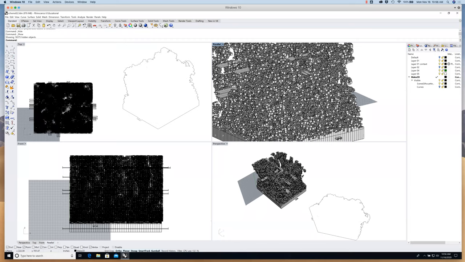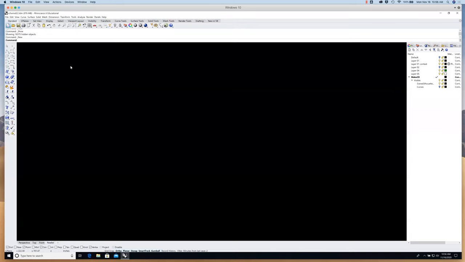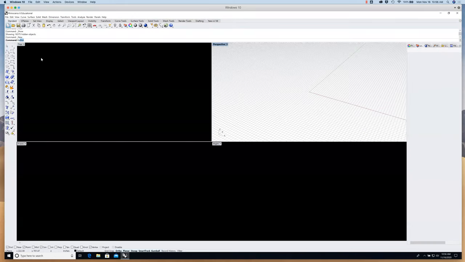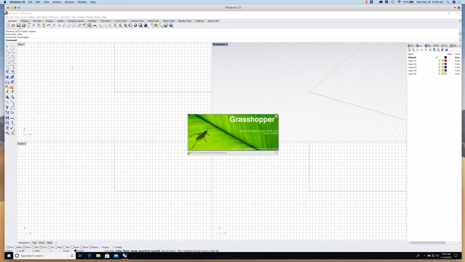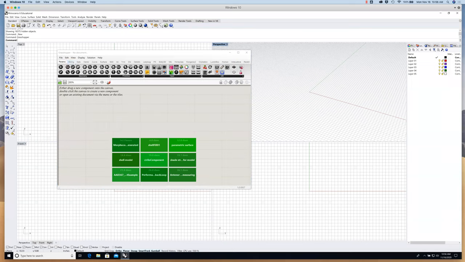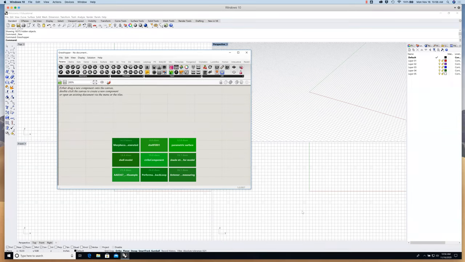Let me just create a new file. Sure, don't save anything. Large objects inches, sure, why not? And I'll open up the Grasshopper file for you really quickly so you can see a little more about how this works. Again, we'll go through this step by step together on Wednesday, so you'll be able to follow along. Just want to show this. Let's see. Recent files. There we go.